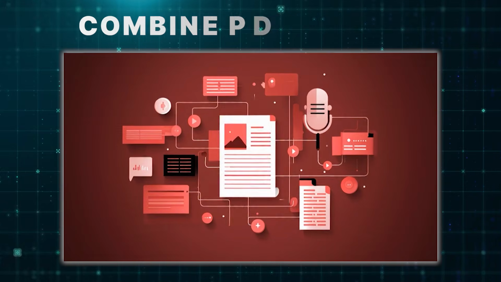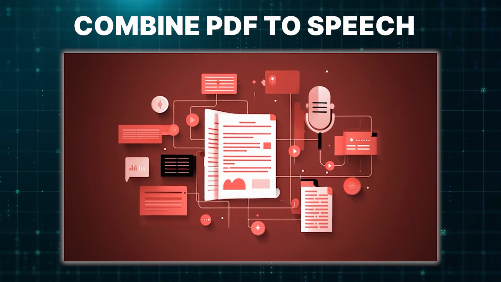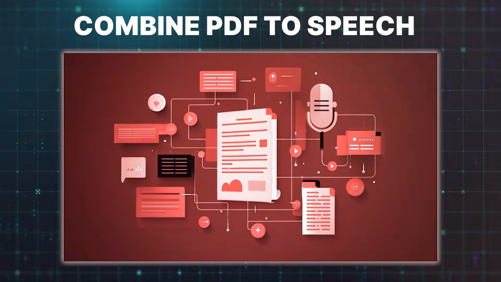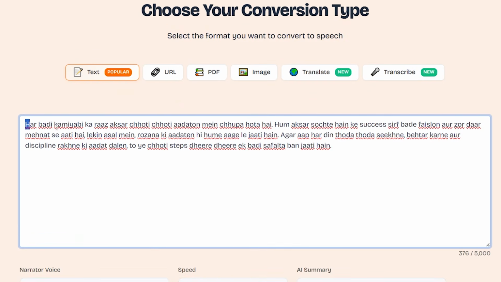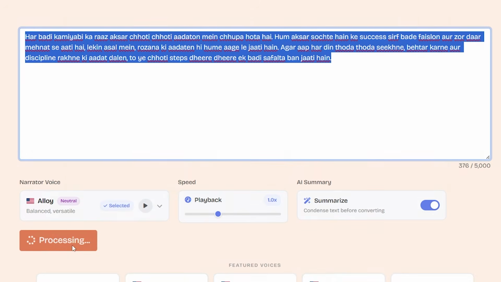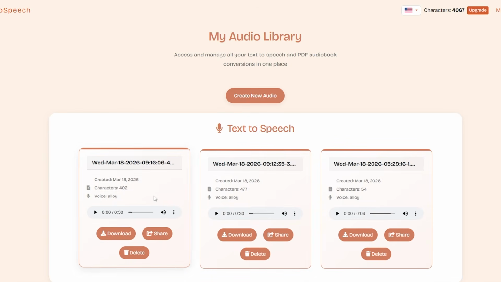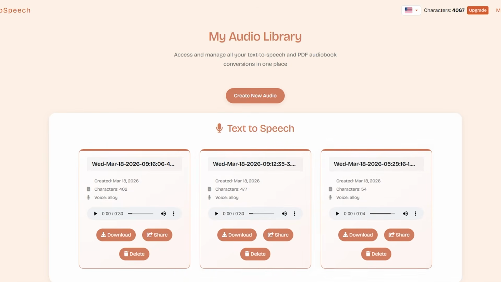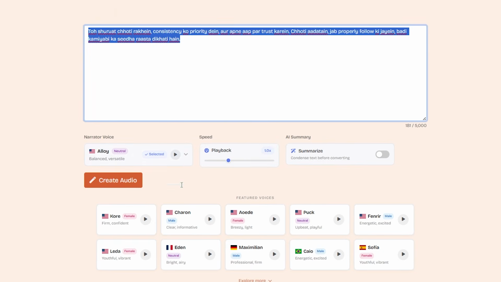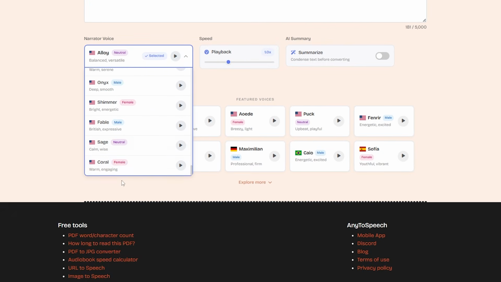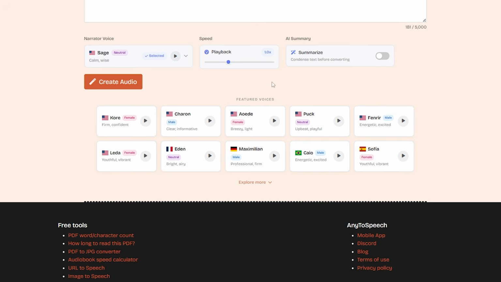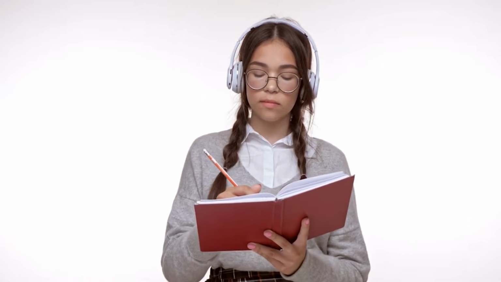Here's the advanced workflow nobody talks about. Combine PDF to speech with your content creation pipeline. Write a blog post, convert it to audio with AnyToSpeech, and suddenly you have podcast episode content ready to upload. Write an ebook, convert it with a premium voice, and you have audiobook distribution ready. Convert webinar slides to audio, and you have study material for your audience. The platform becomes infrastructure for your content empire.